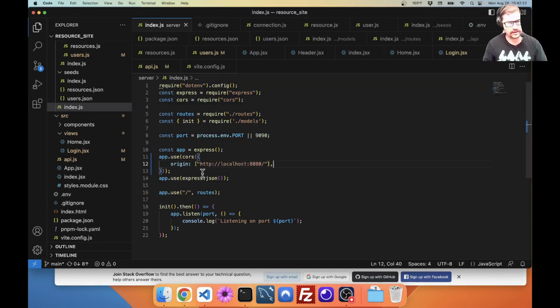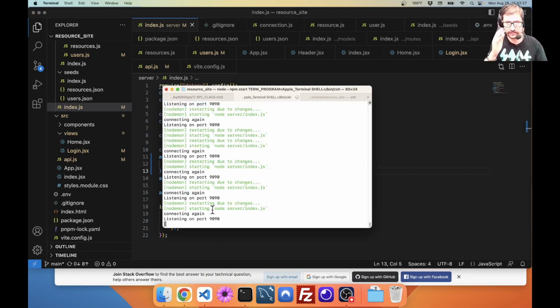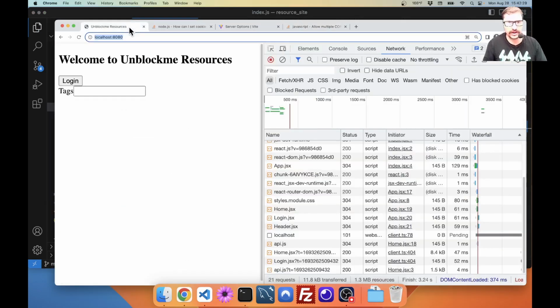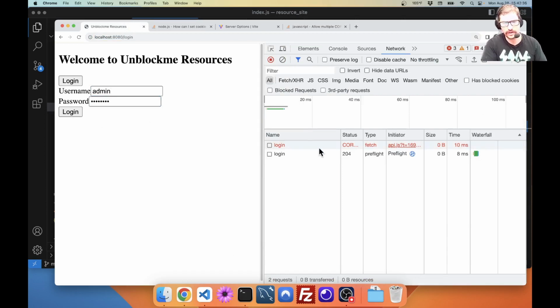And that should tell it to permit this origin. Of course, that should restart that. And let's just see what we get now. Log in. Oh, I'm still getting CORS.